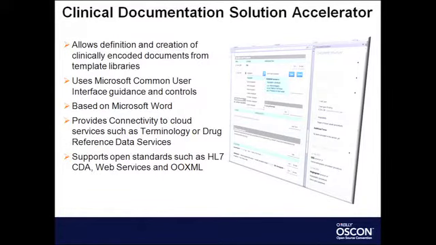So in this case, with the Clinical Documentation Solution Accelerator, you can embed these components inside, in this case, the Word document, and basically be able to use templates. So you can import specific templates, for example, a discharge summary template or visit summary template, and then clinically encode the information directly into the document. And the encoding can be to specific standards like HL7.